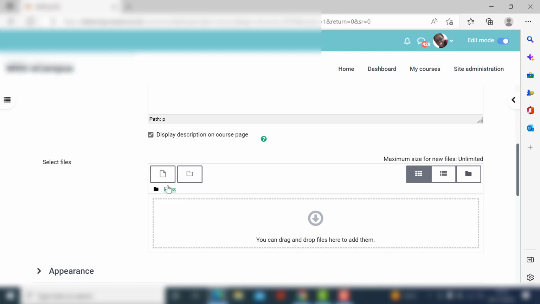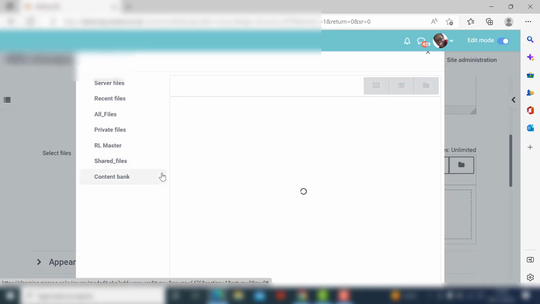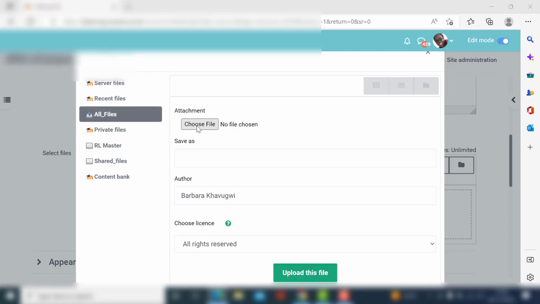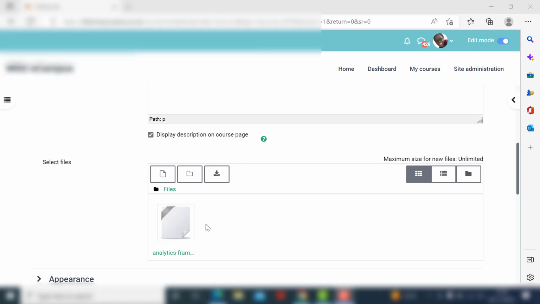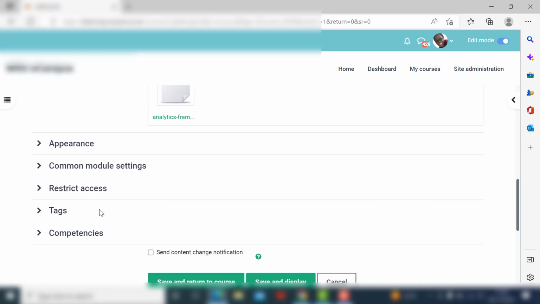Now you can drag and drop the files on this particular section and they will be attached. Or you can click on this option where the file chooser or the file picker will load, and then you're able to browse for the file on your computer and attach it. Once you have successfully attached the file, you can scroll down and click Save and Return to Course.